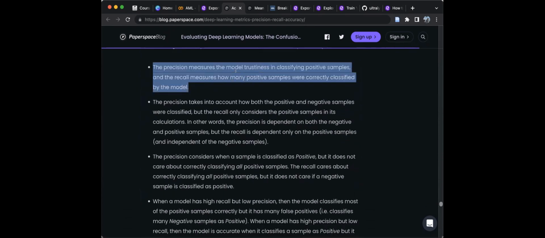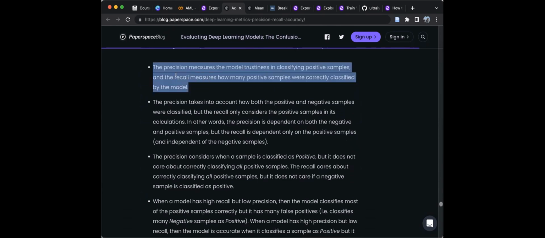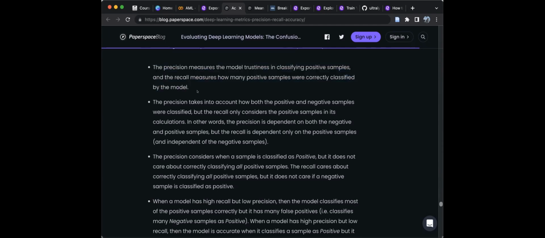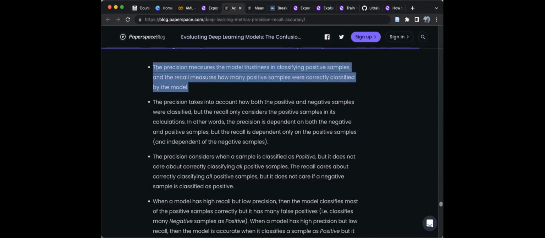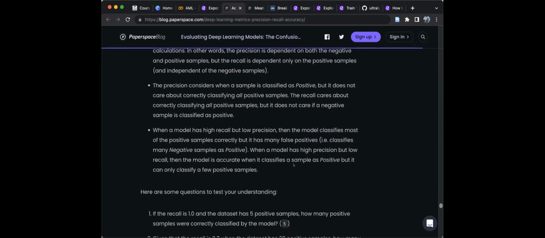So again, the precision measures the model's trustiness, right? So how much can you trust it in classifying positive samples, whereas the recall measures how many positive samples were correctly classified by the model. Both of them, when they are very high, mean the model is perfect. But in usual situations, when the precision goes up, recall goes down, right?